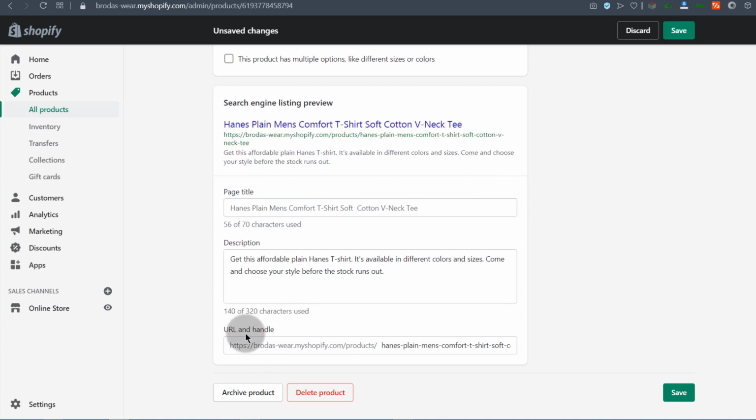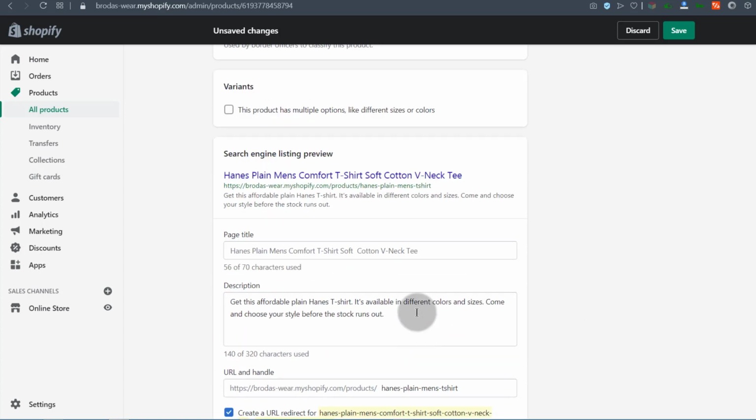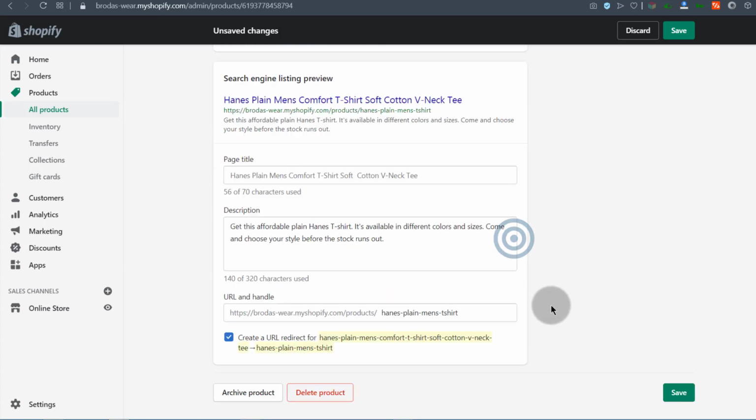And then of course the URL, you want to make sure that your URL is short. You can see this is a very long one. So we're going to change this to Hanes men's. So that's much shorter. And that is acceptable. So make sure it is a short title.